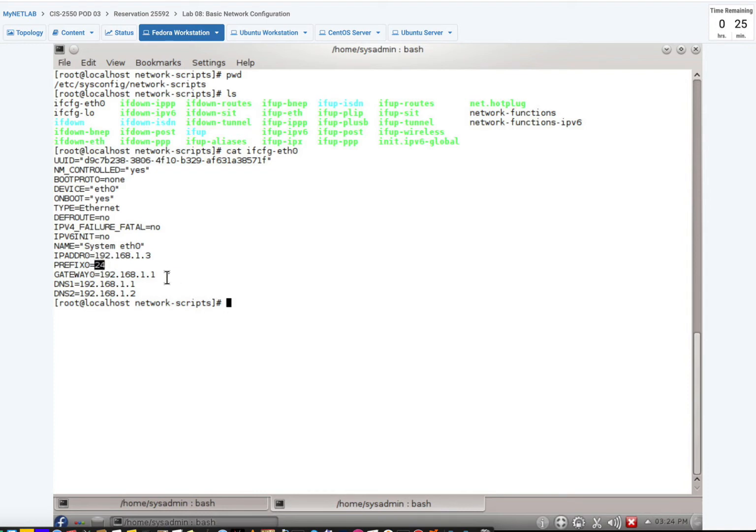So 255.255.255.0, our gateway, and our DNS servers. The main items you need in networking, as we've seen hopefully in previous classes, are an IP address, a gateway, a net mask, and at least one DNS server. In this case, we have two of them, .1 and .2.